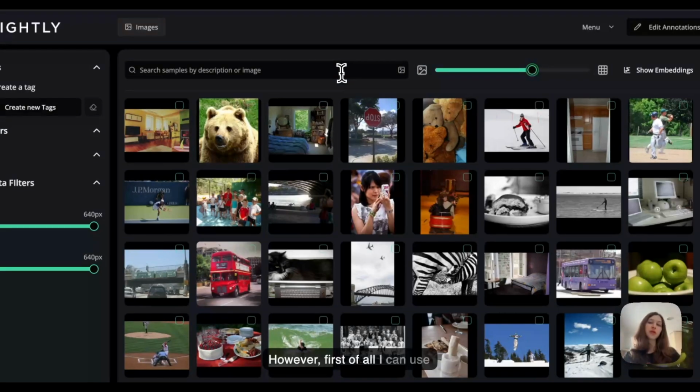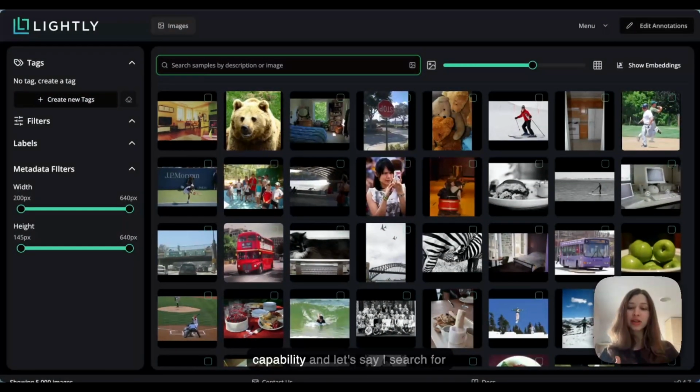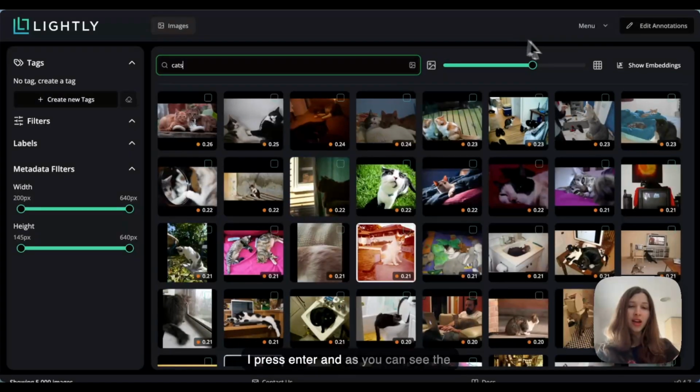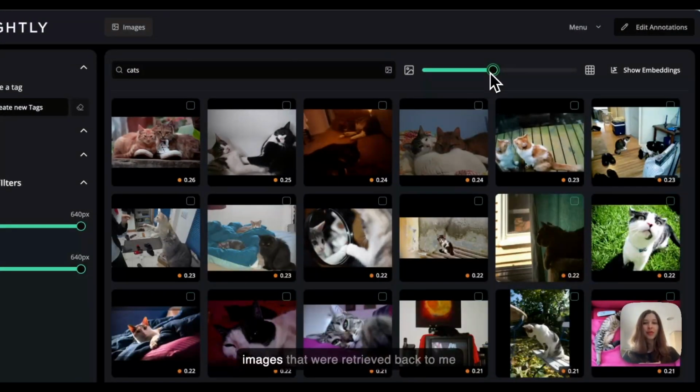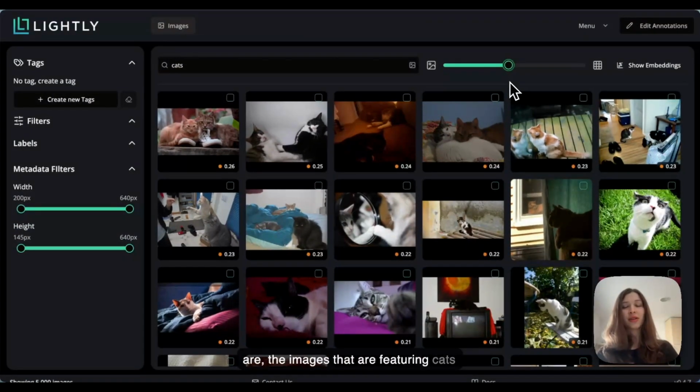However, first of all, I can use LightlyStudio's semantic text search capability. Let's say I search for images of cats. I press enter. And voila, as you can see, the images that were retrieved back to me are the images that include cats in some form. So, the most similar images to this description, cats.